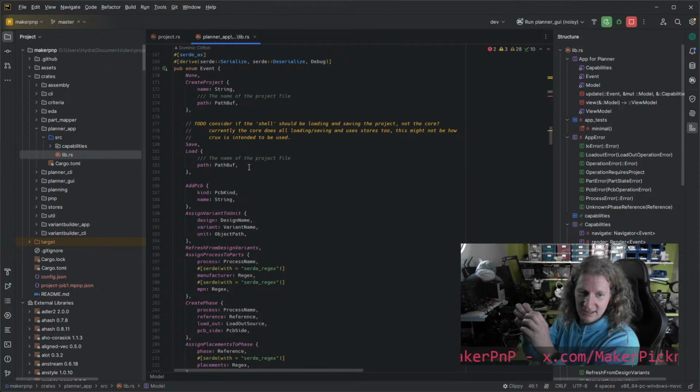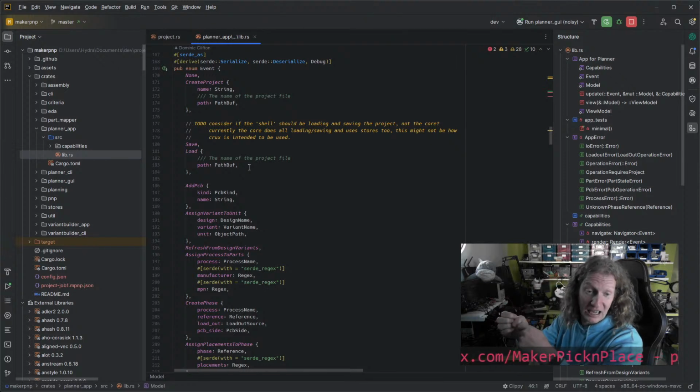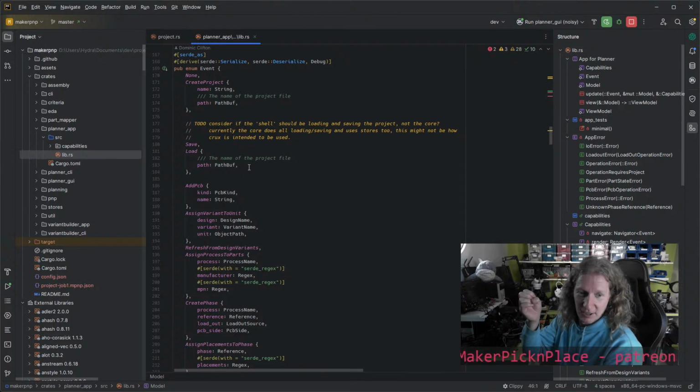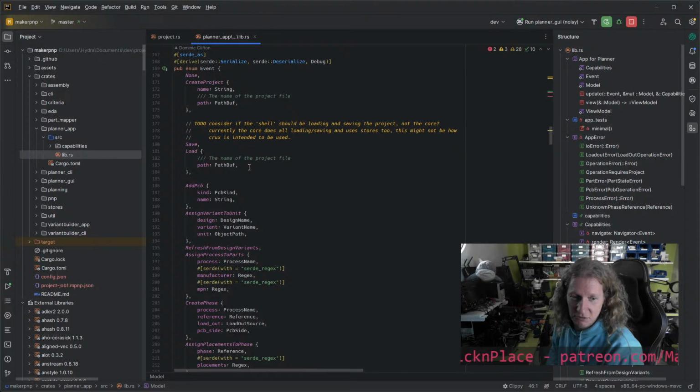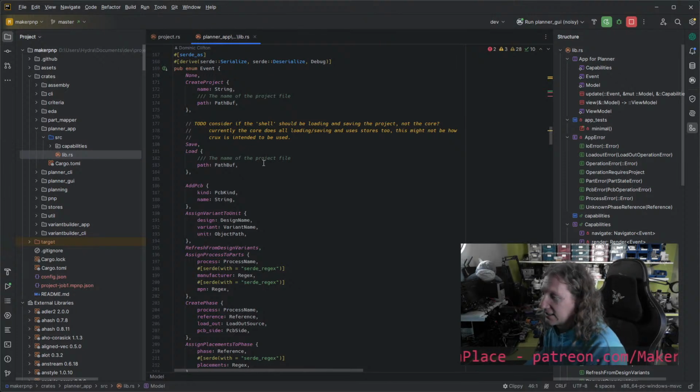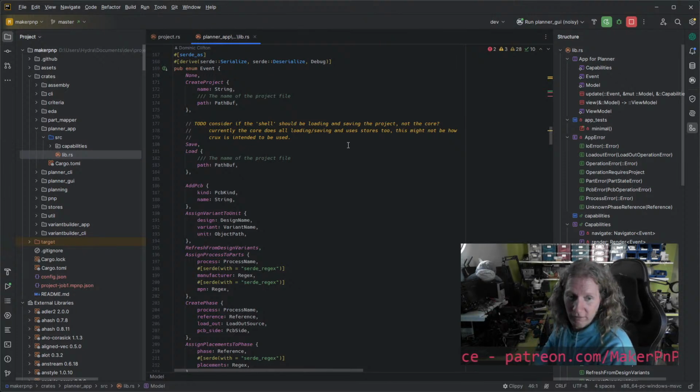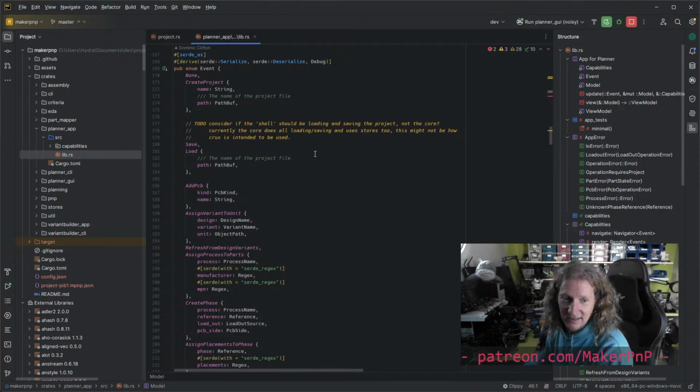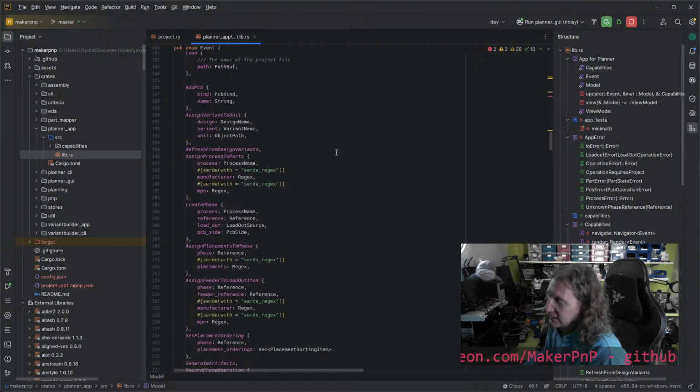The idea there is that if you want to add a new functionality, you add it to the core first, and then you add it to your shells, as they're called, the GUIs and CLIs. The shells interact with the core via events and capabilities and all this kind of stuff. And it's all part of the Crux application framework.